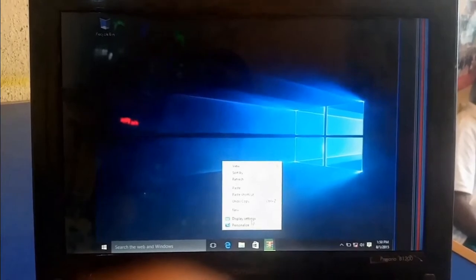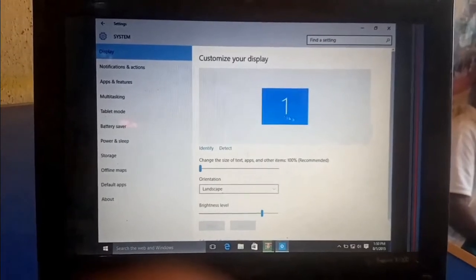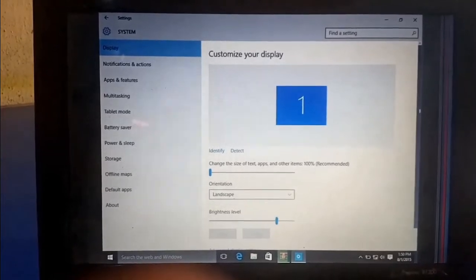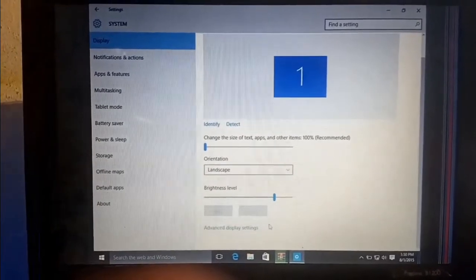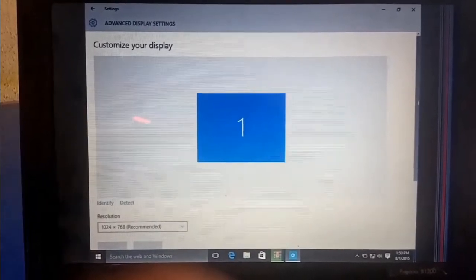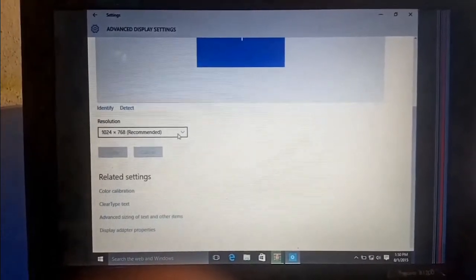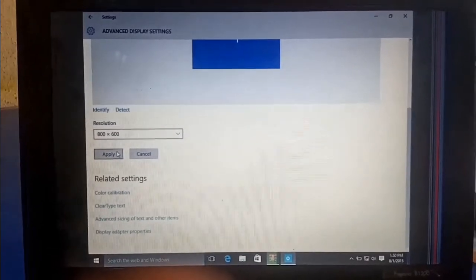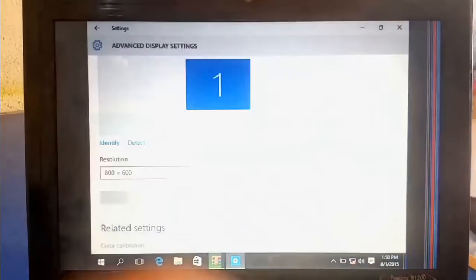First of all, let me check the display settings. This is display 1 and landscape. I click on advanced setting. Let me check the resolution. This is the resolution, the recommended one. Let me apply this one and see whether it will change. Still the same thing.